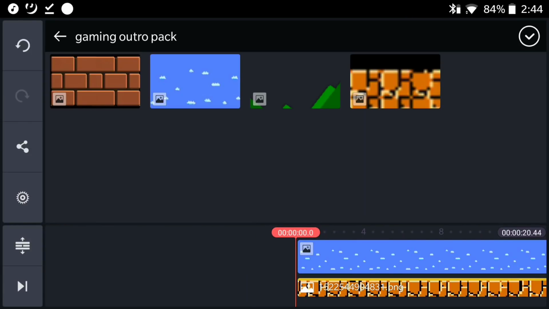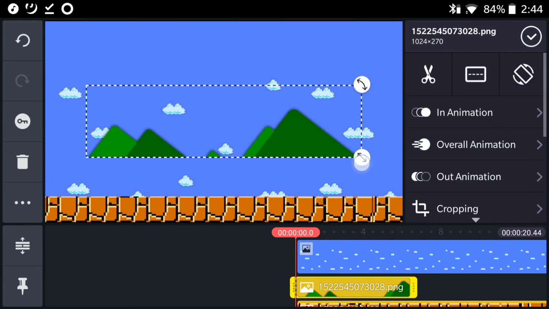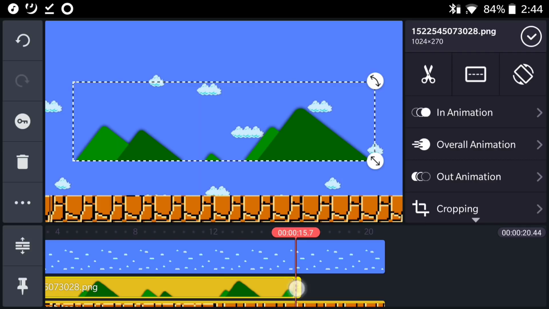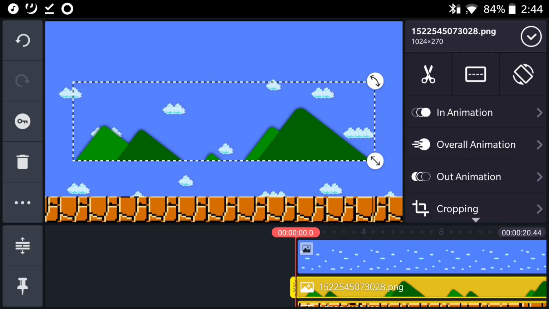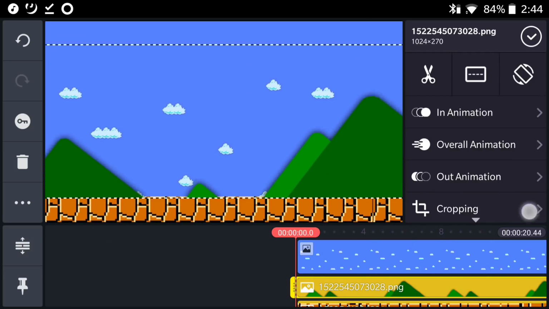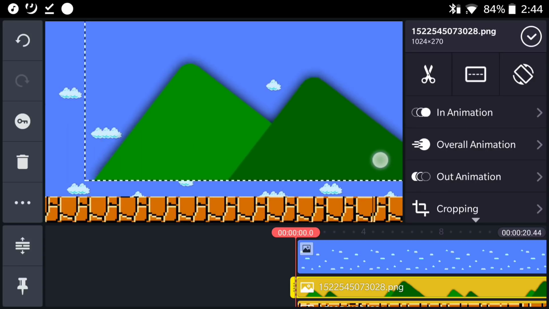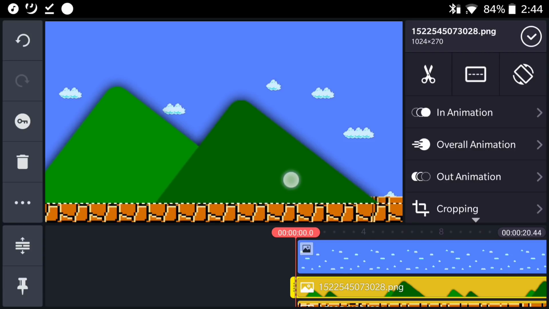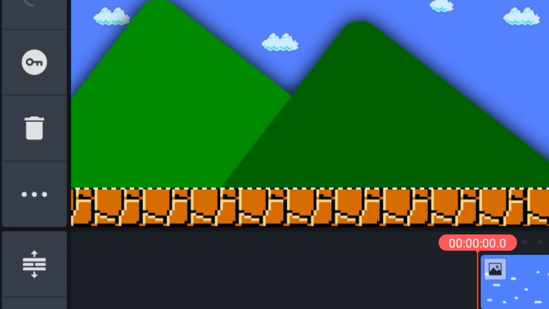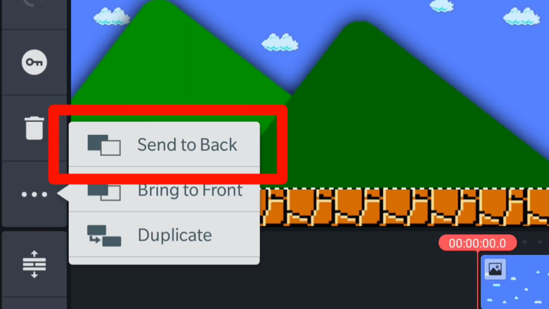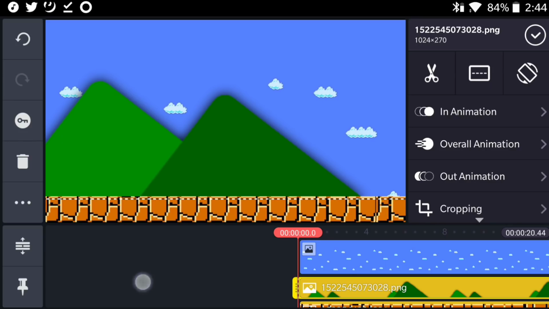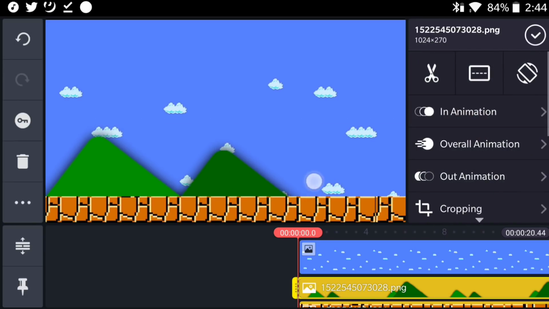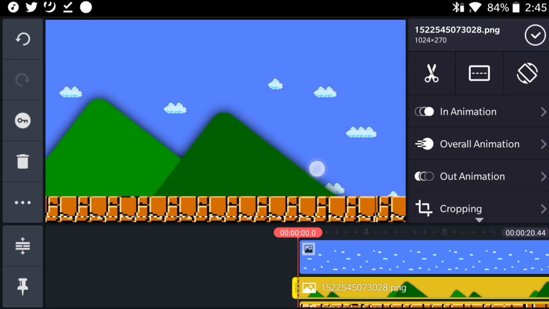Okay, now go back to the outro pack that I sent you, and this time import this mountains background and stretch the layers so it matches the timing of the project. Now make the mountains bigger, because this is how the mountains should look in reality. And now we have to press on those three buttons right over here in the bottom right corner, and once you have this list, press on send to back. So now the mountains, excuse me, are down below the ground, which is pretty realistic if you ask me.